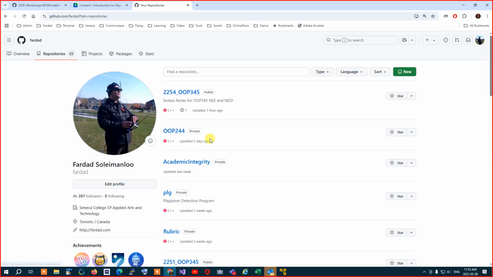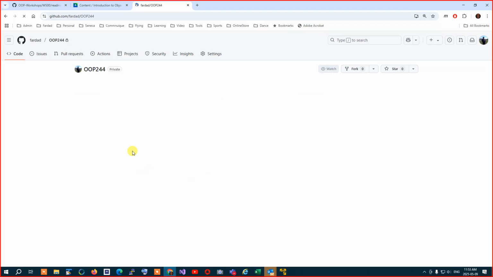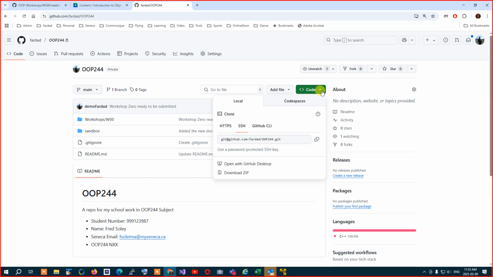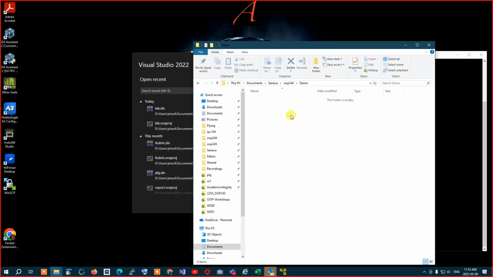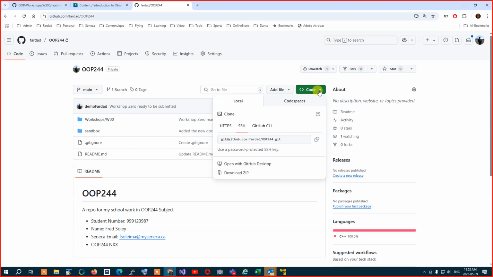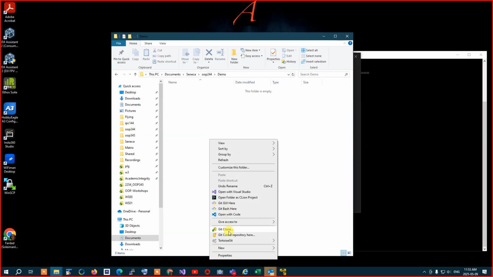So this is the repository. OOP244 is what I asked you to create. So these are essentially the workshops that I have created. So I went through all the steps. So the very first thing I'm going to do over here, I'm going to clone it so I have it over here and I can work on it. So I'm going to right click. The very first thing I'm going to do would be click on code, click copy URL, and clone it over here.